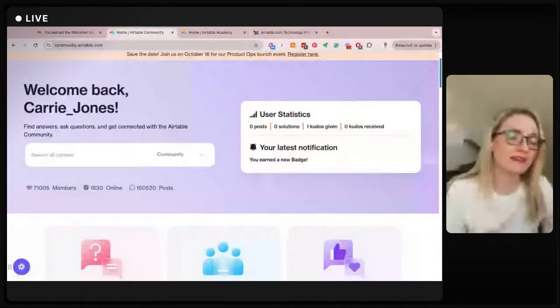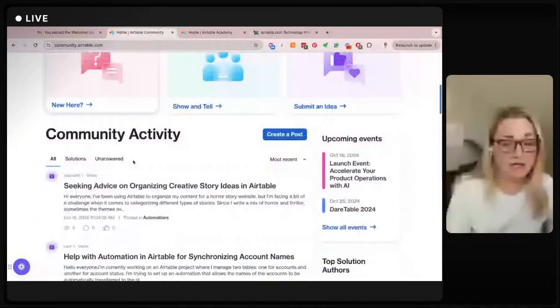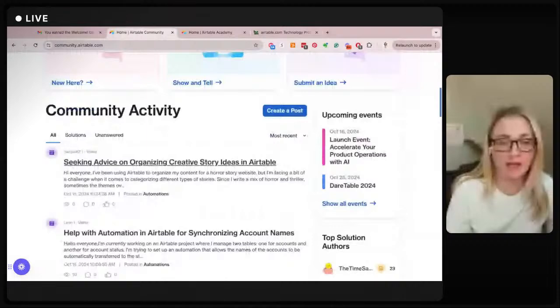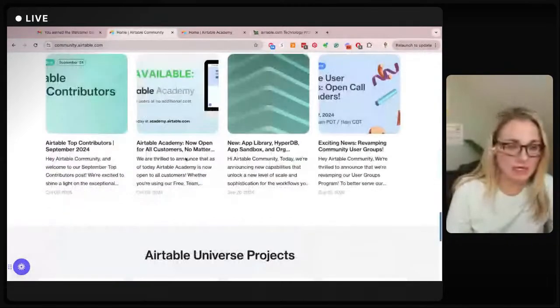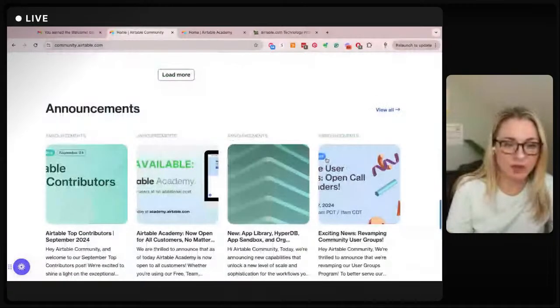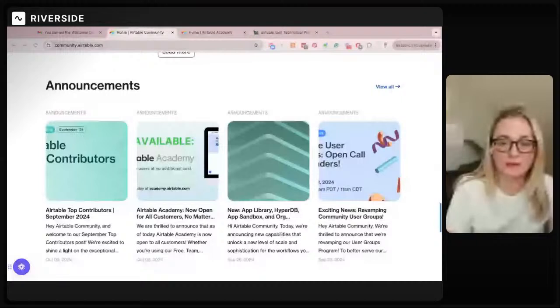This is a more transactional type of community than a lot of the other communities that I work with on a regular basis. But you can see that is exactly why it is architected the way that it is. And there's a lot of announcements they have here. That's the way their team can actually share updates with the members of the community.